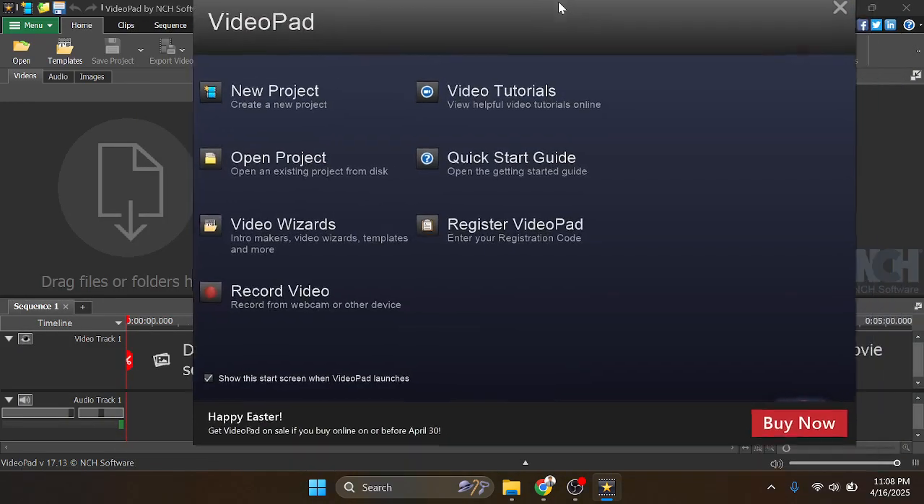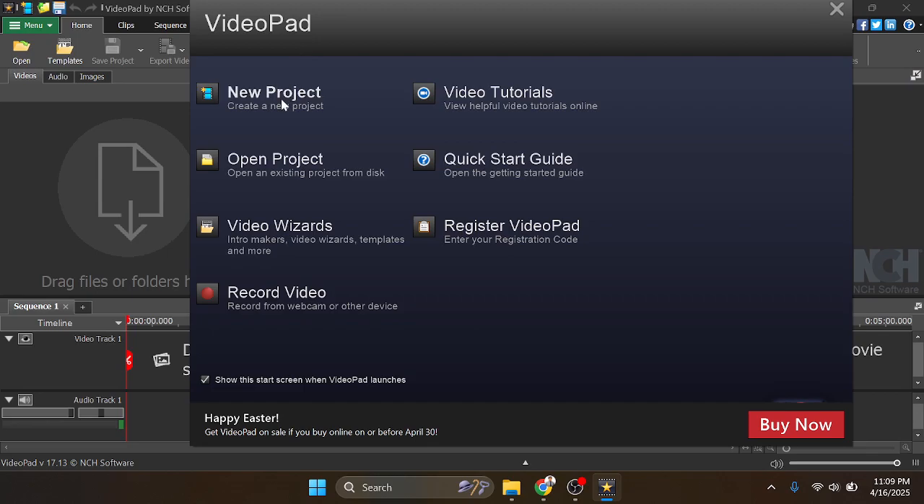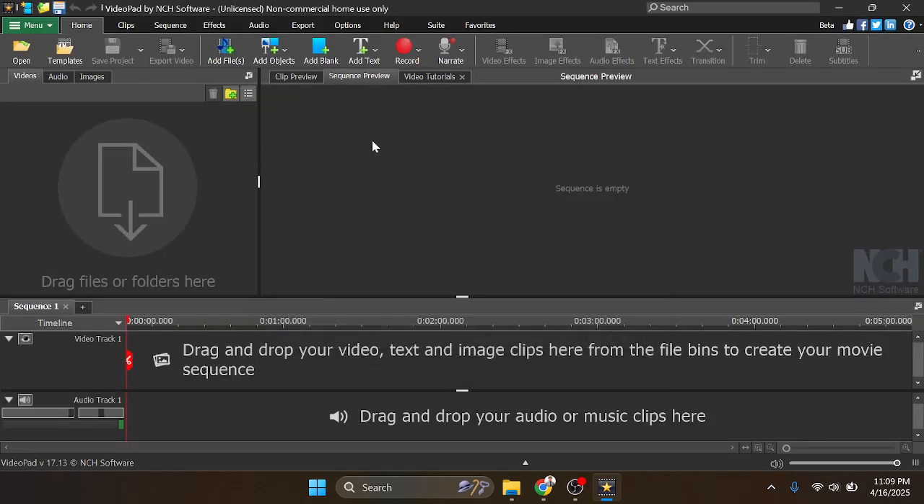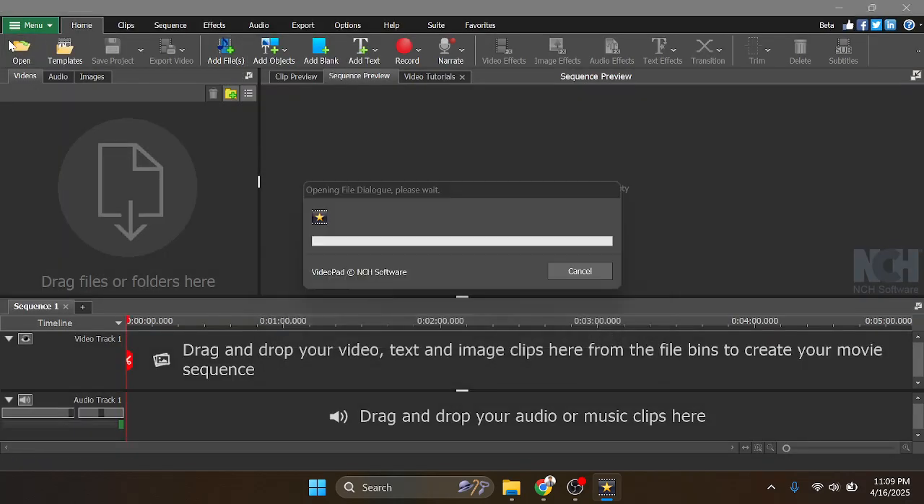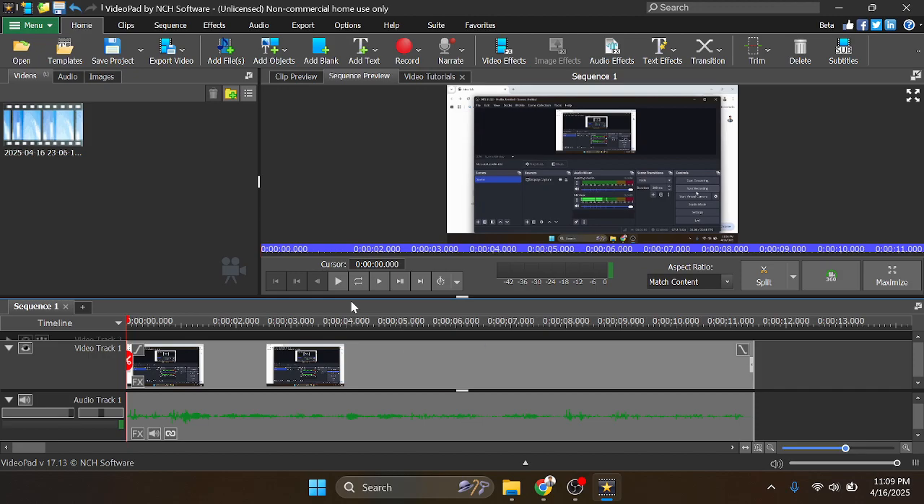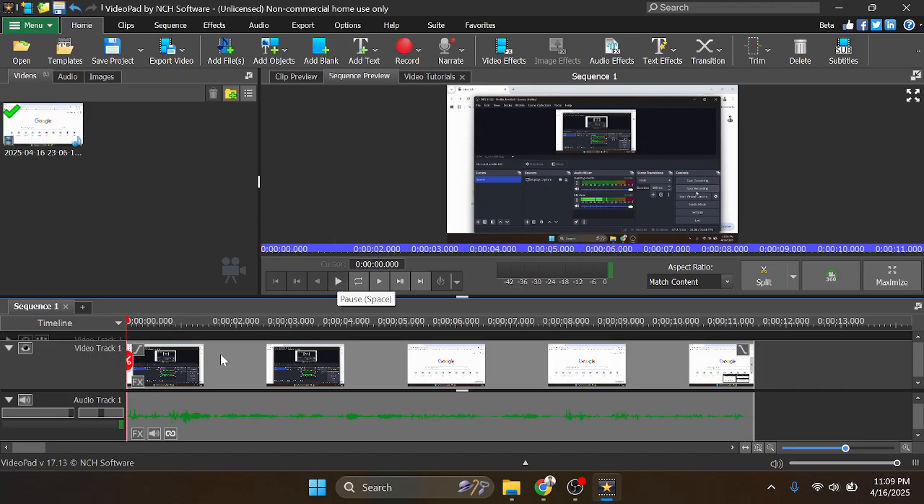This is the pop-up where you can select the project. After selecting any project, you can choose show again or cancel, and after that you have to open your video from here. I have two videos here. I'm going to open this small video to show you just the interface of it and how it works.